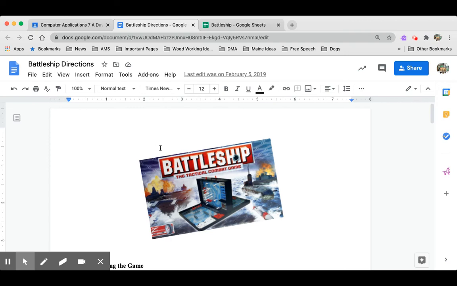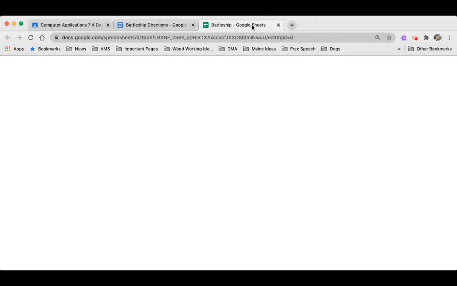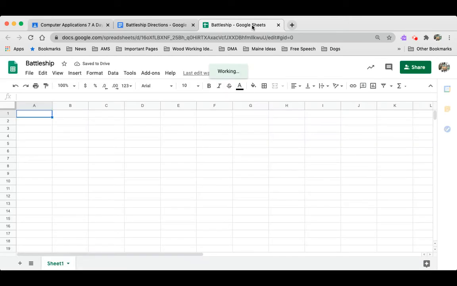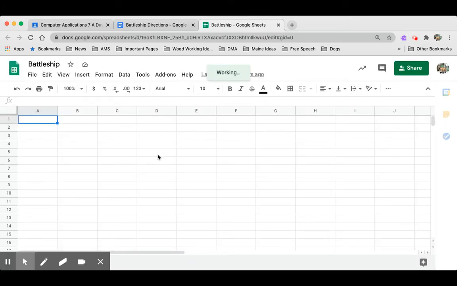Hello, everyone. So yesterday or the day before, we took our notes and we started talking about spreadsheets. This is what a spreadsheet will look like as soon as it loads here in a moment. This is the standard spreadsheet that everyone has in front of them.